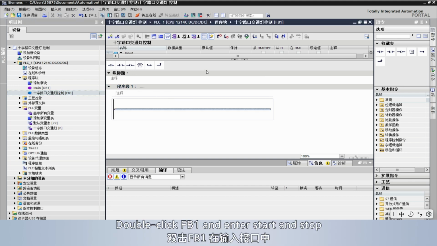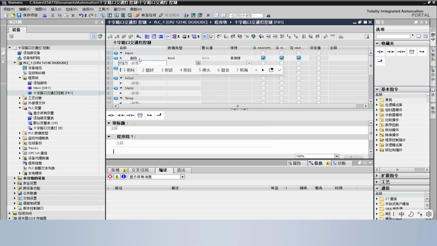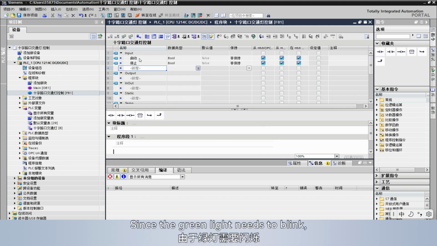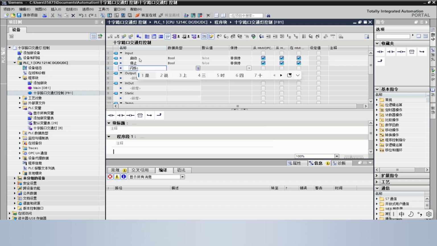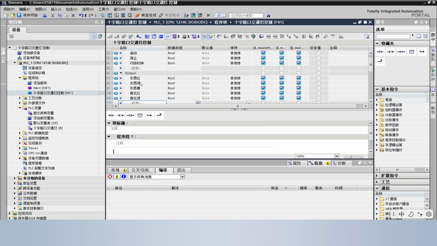Double-click FB1 and enter Start and Stop in the input interface. Since the green light needs to blink, we declare a blinking clock here. In the output interface, enter the east-west red, east-west green, east-west yellow, north-south red, north-south green, and north-south yellow lights.